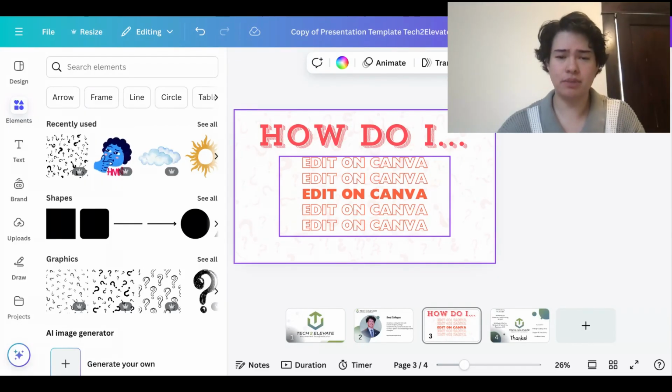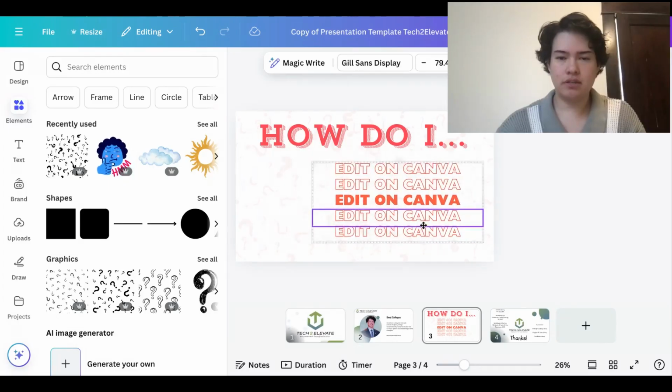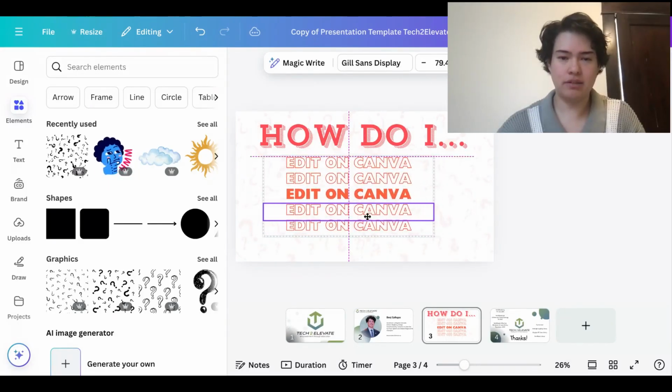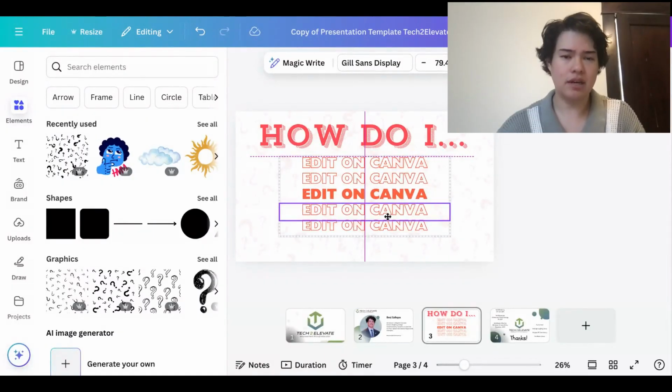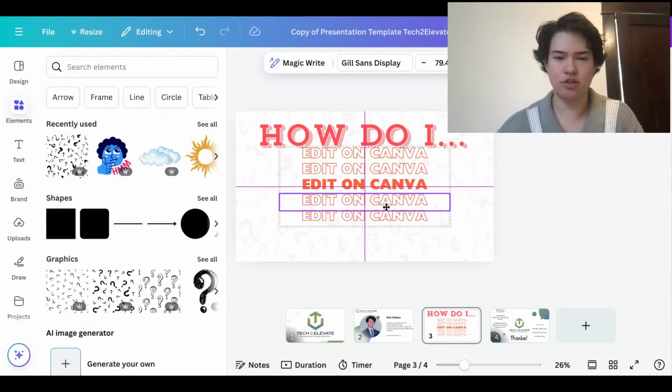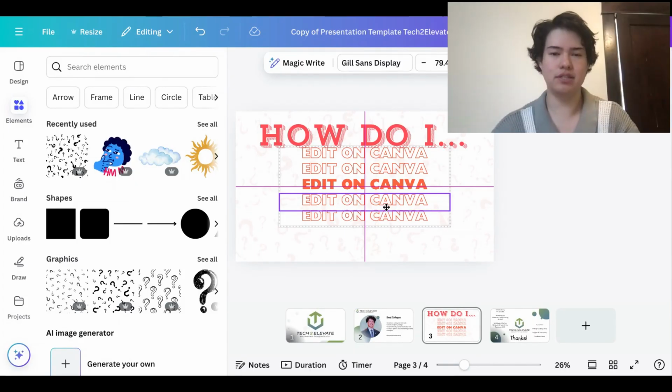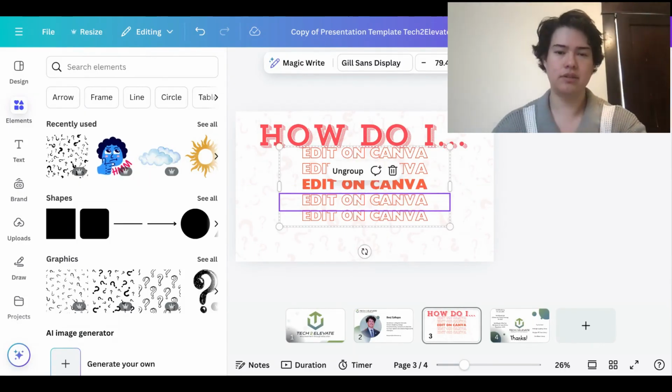Canva works pretty simply as a drag and drop editor. So you click with your mouse or your trackpad and you can move things around and you can see it presents these lines. The dotted lines help you get a frame of reference and the solid lines show you the exact middle. So right now it's in the exact middle vertically and horizontally.